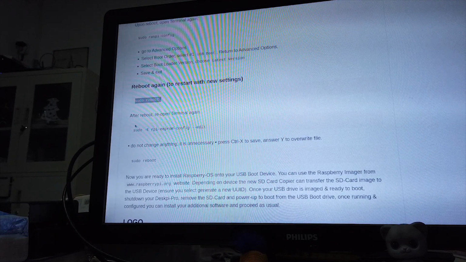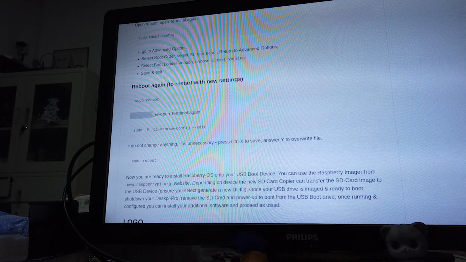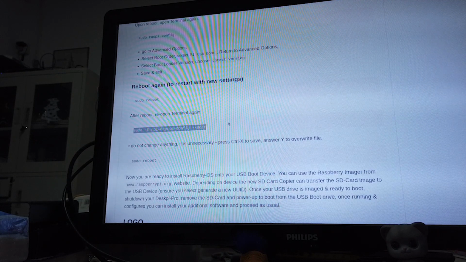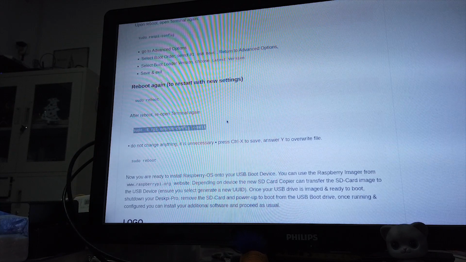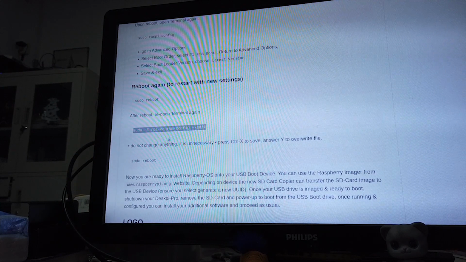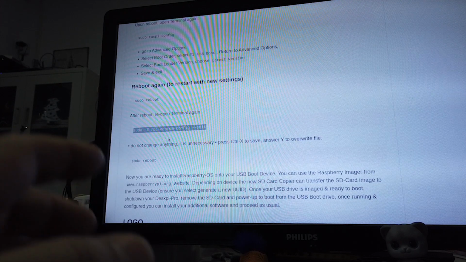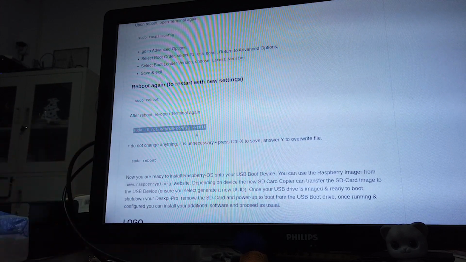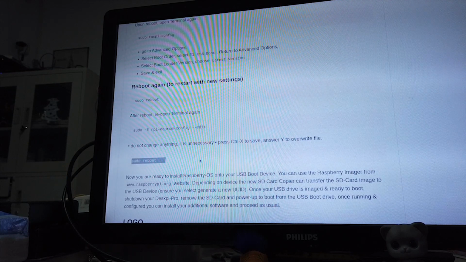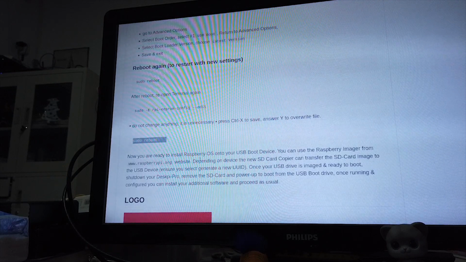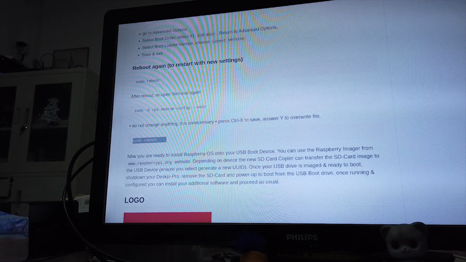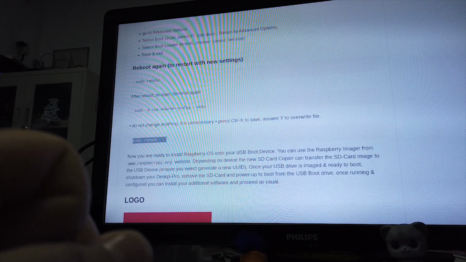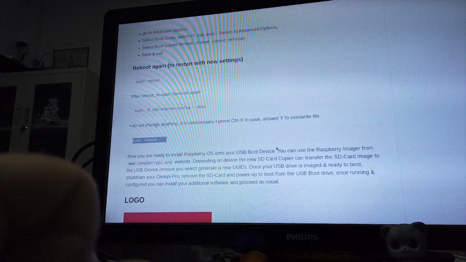After reboot, reopen the terminal again and type in this command. And do not change anything. It is necessary. Press Ctrl X to save, answer Y to overwrite the file, and reboot it again. Okay? Now you are ready to install Raspberry Pi OS onto your USB boot device.